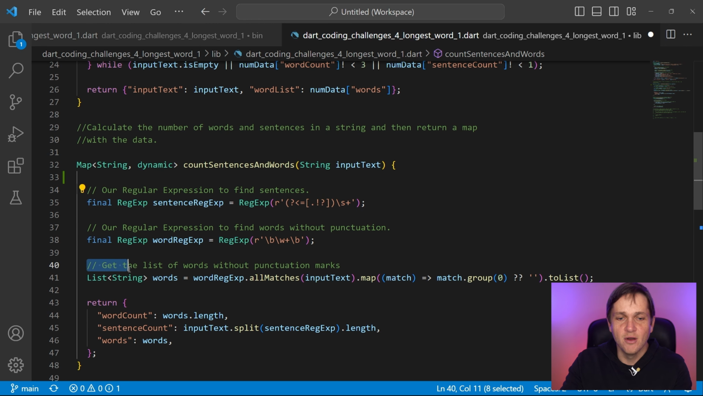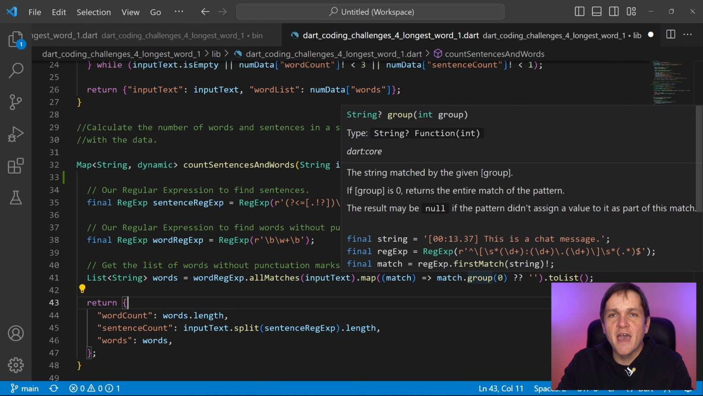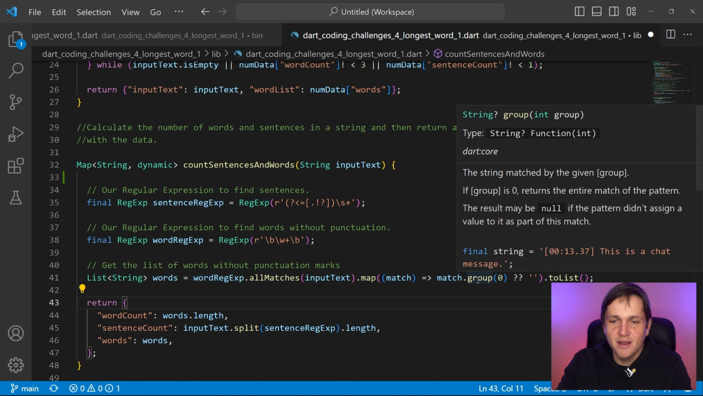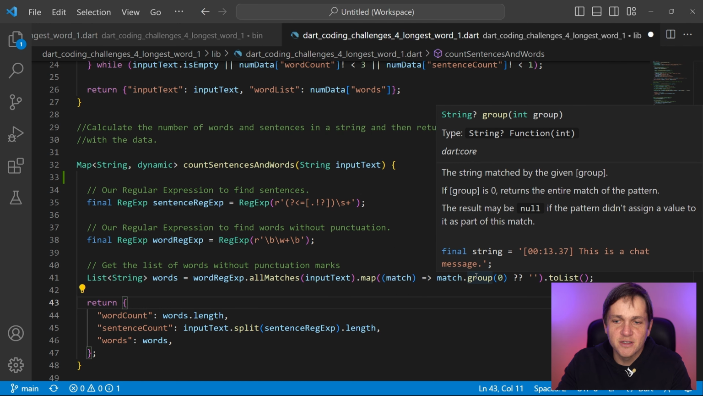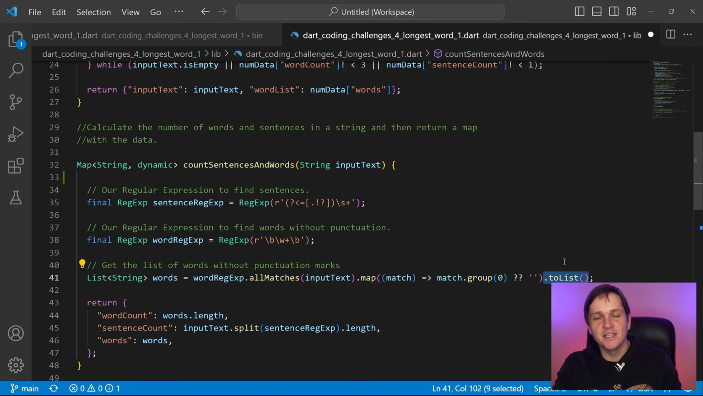And then check this out. We're getting a list of words without the punctuation marks. We're creating a list of strings called words, and we're running on our word regular expression a function called allMatches. Now into allMatches as an argument, we're passing our input text, which is the body of text that the user entered, and then we're converting it to a map. And then if we have a match, we're returning the entire match. When you put 0 inside of this group method, you'll notice it says if group is 0, it returns the entire match pattern. And then once we have those matches, we're turning it into a list.